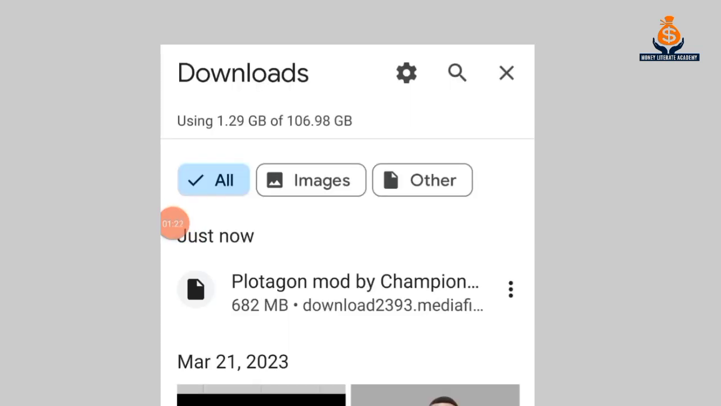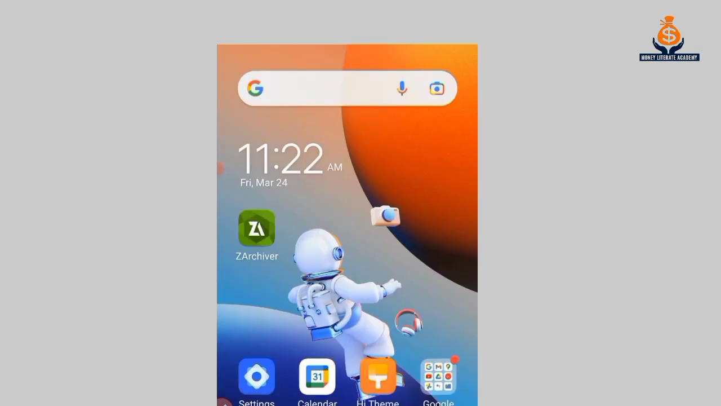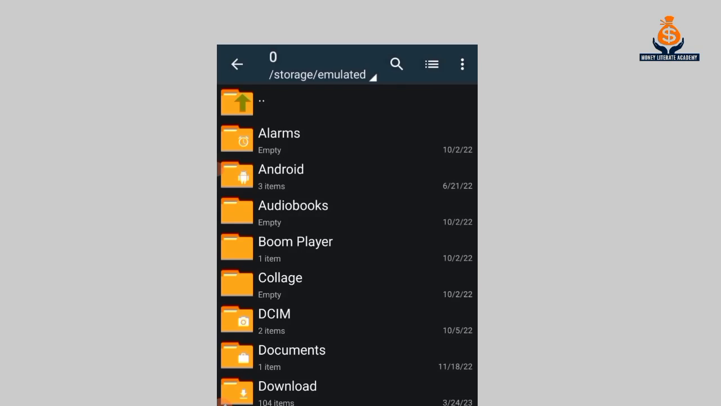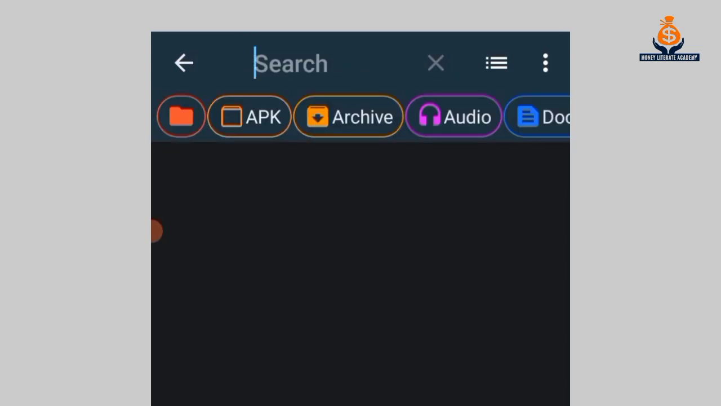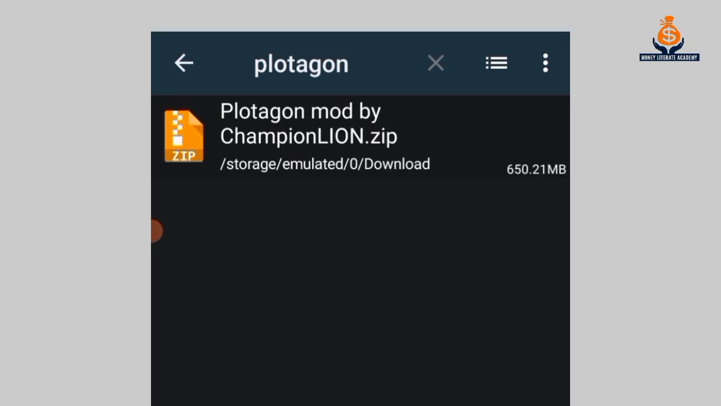So after it has finished downloading, you click on your Zarchiver. After clicking on your Zarchiver, when it opens like this, you search for Plotagon. So you see the Plotagon app we downloaded is zipped. So we are now going to unzip it.